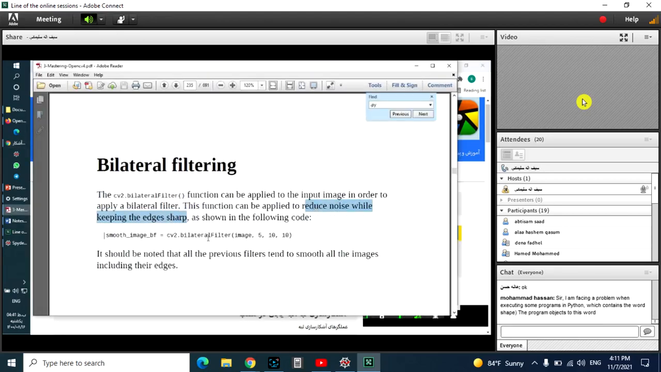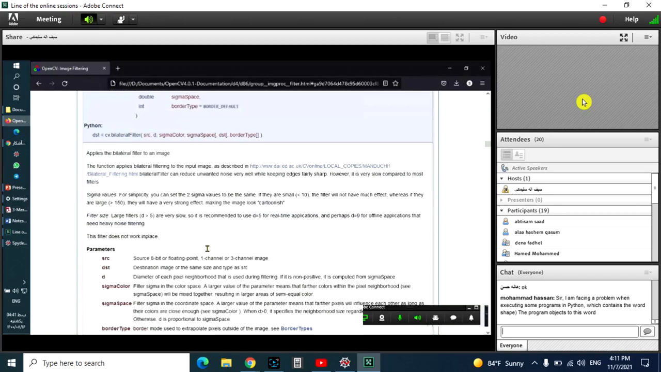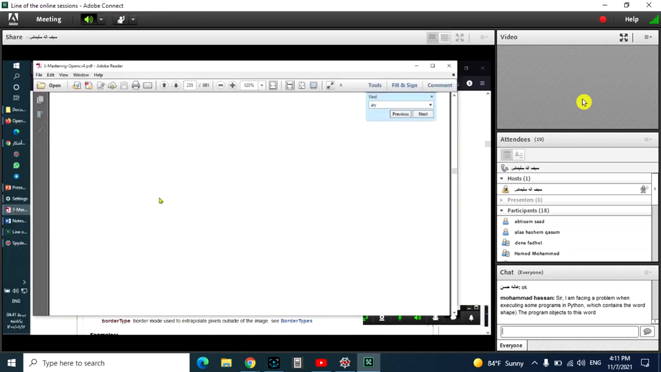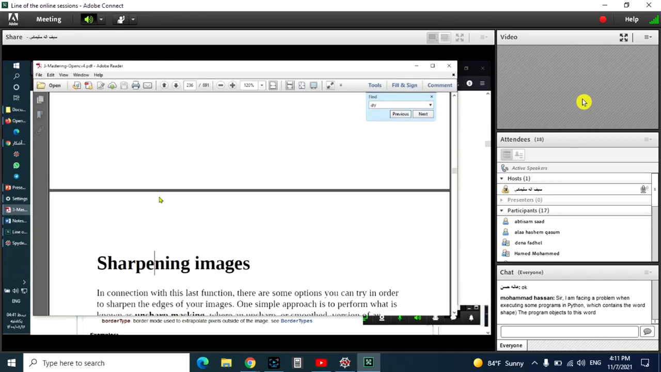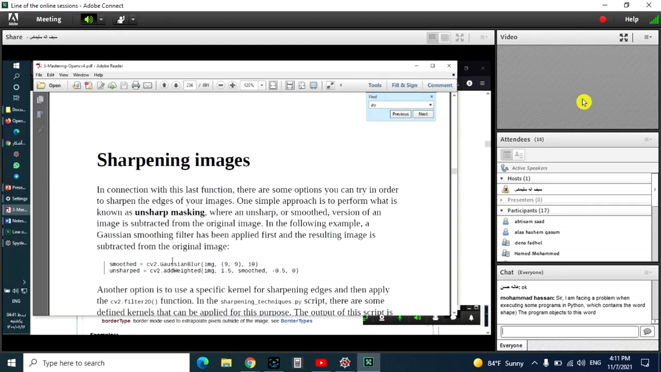So if we want to reduce noise, we can use bilateral. Bilateral, of course, has some parameters that maybe I explained them as well or no. Apply the bilateral filter to an image. It has some sigma color, sigma space that I don't want to explain. And D. You just know that we have bilateral filter that reduce noise while keeping edges sharp. So I explain until page 236.